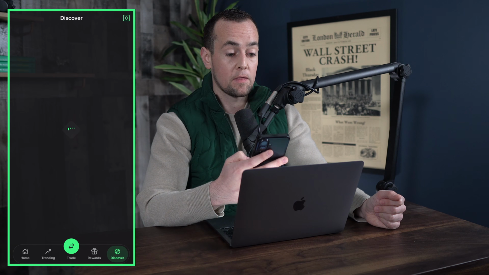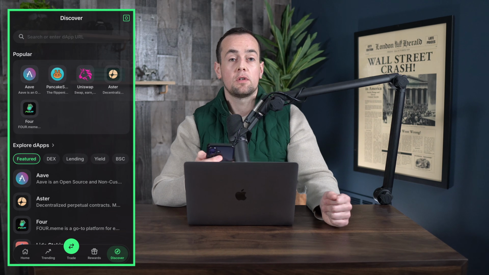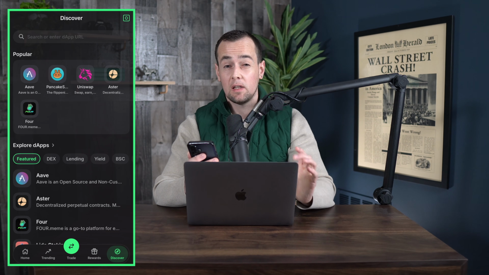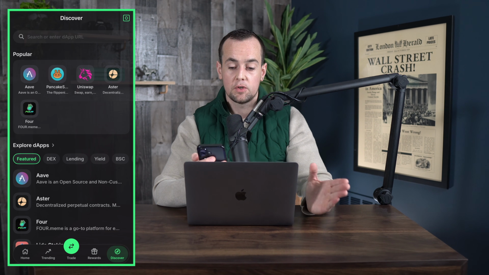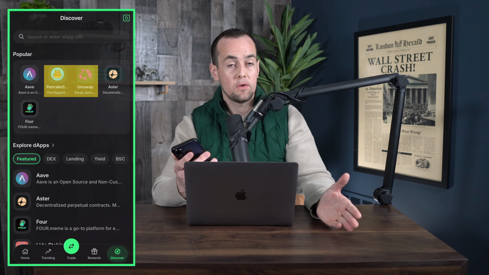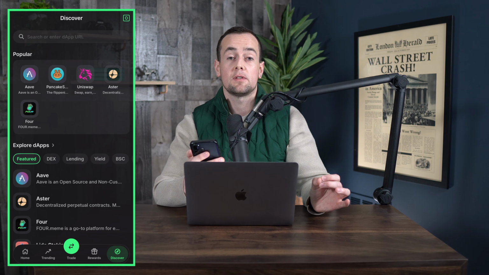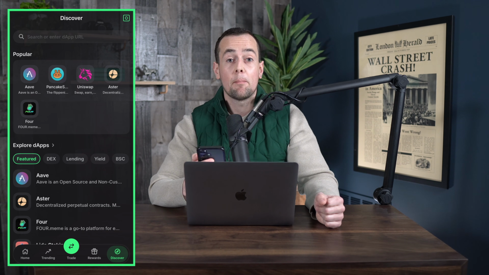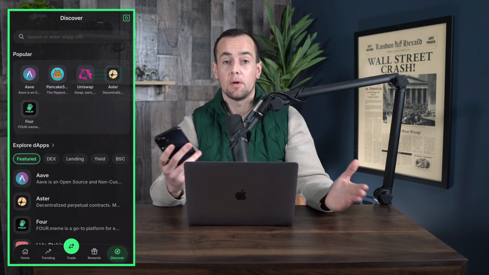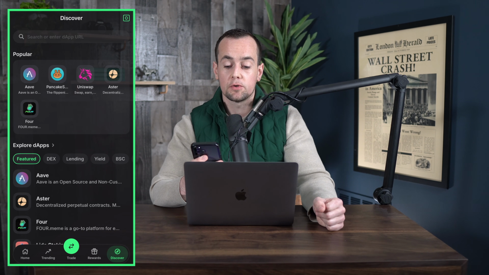And then over here on the Discover tab, this is where you're going to find dApps or decentralized applications, which you can basically connect your Trust Wallet app directly to. So for example, PancakeSwap or Uniswap, this is often used to swap cryptocurrencies into smaller tokens that might not be available through the traditional conversion feature in the app. But again, just be careful with those smaller tokens.